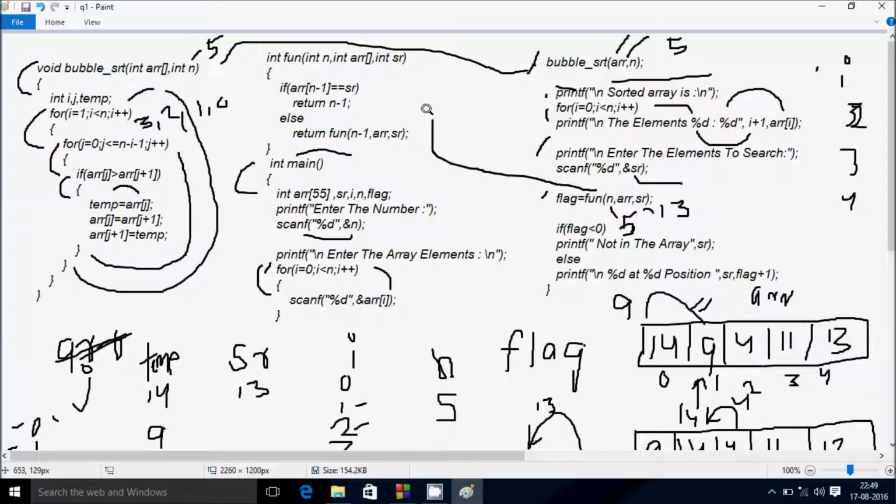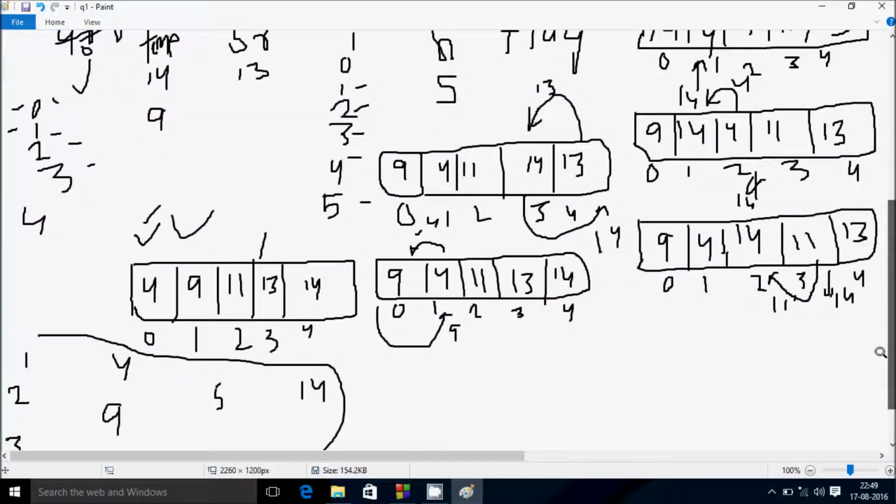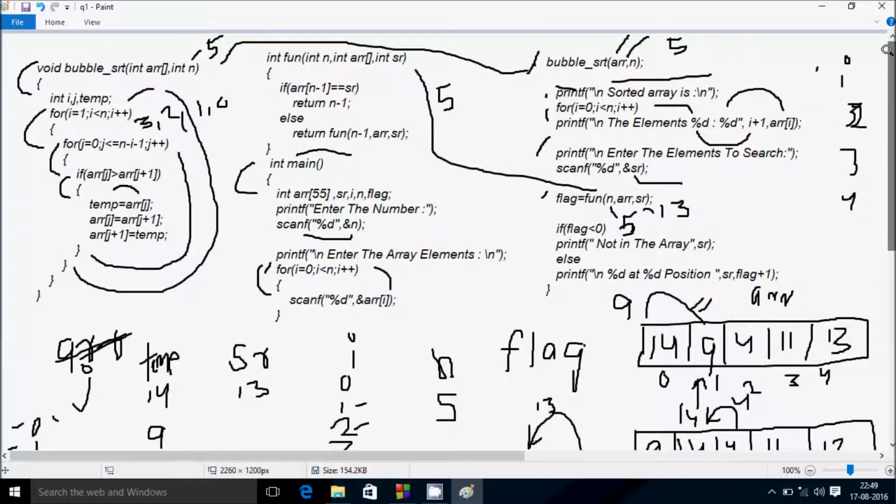Now control comes to this point. So here n receives 5, arr receives all these sorted values, and hereafter sr receives 13. Now hereafter control goes inside.